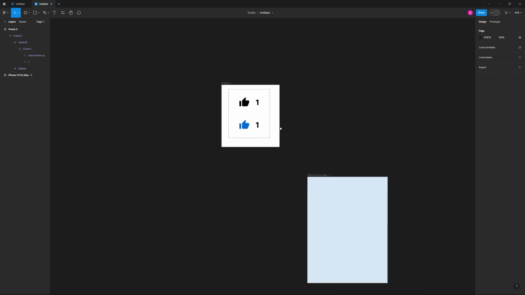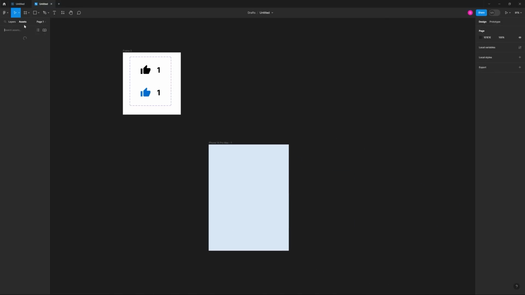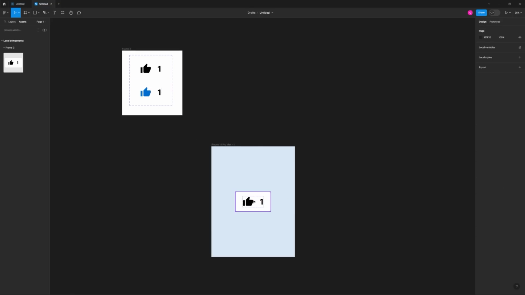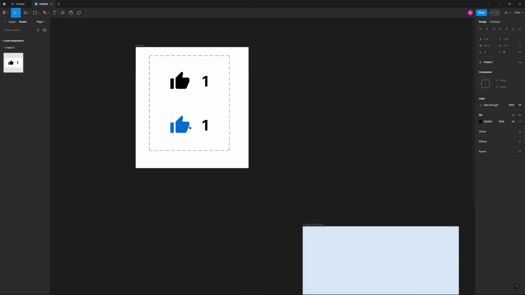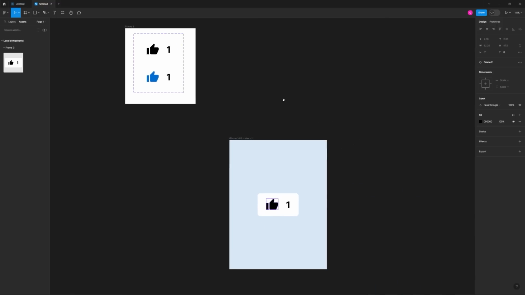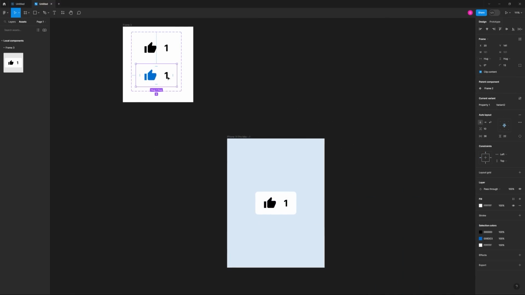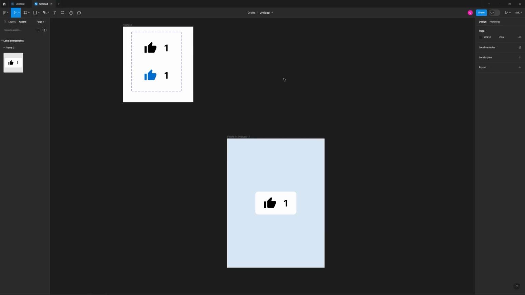Okay, very simple. Now, we're also going to go back to assets. We can grab our little element there. There we go. Now we have an instance of it. Okay, so now what we want to do in order to get this to work is we need to tie this number variable here to an actual variable that we haven't yet created.